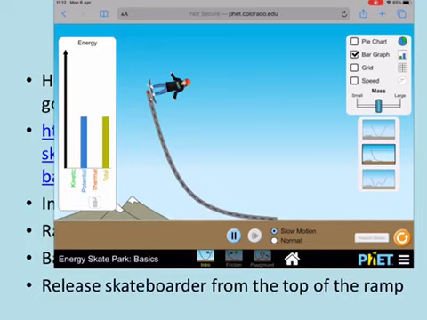Remember, you were going to do intro, then this shaped ramp, turn the bar graph on, and perhaps choose slow motion, and then drag the skateboarder to the top of the ramp and release.